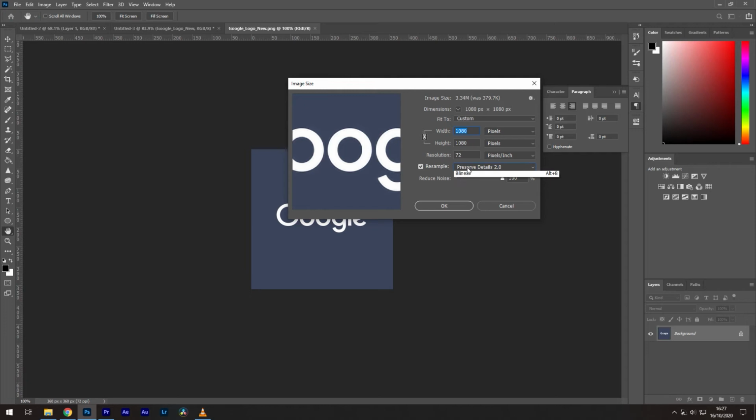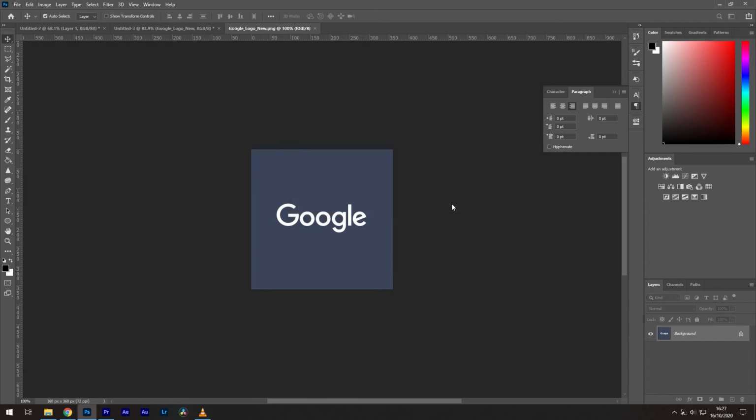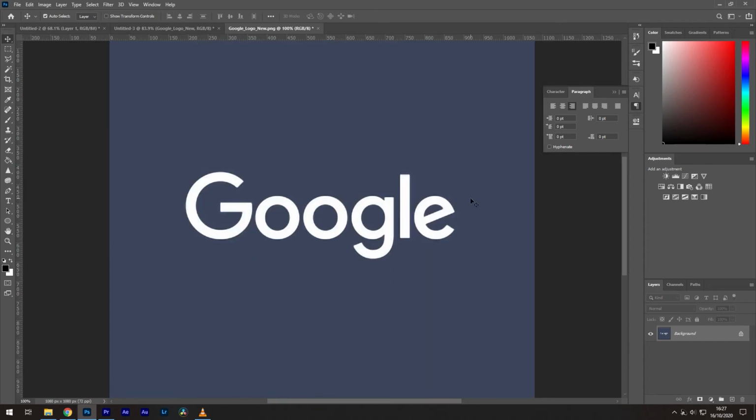Your resample type should be Preserve Details 2.0, and I'm going to reduce some of the noise around the text. It's quite bad on this file, so I'm going with 100%. Click OK, and the file has been upscaled and the project is now in its biggest state.